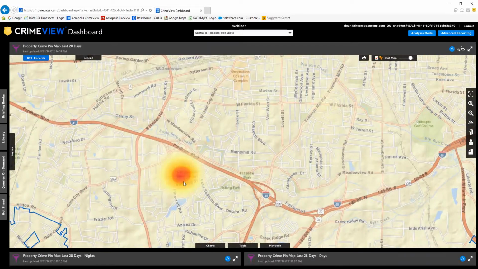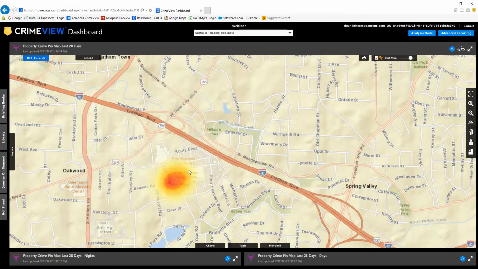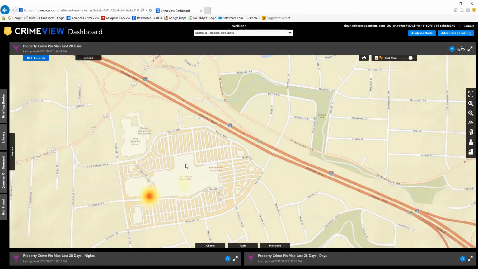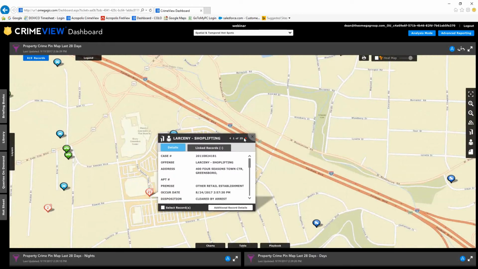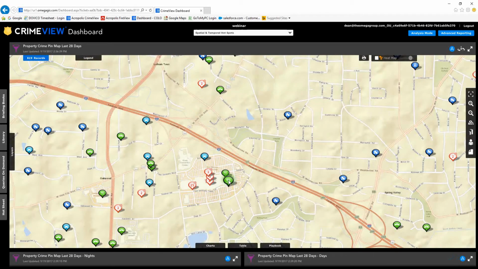But this is a good example of specific characteristics in the data that you're querying can sometimes skew or alter or weight the heat map that's produced. And if we zoom in closer, you'll see that this is actually a shopping mall. And if I turn off the heat map by unchecking this box and click on some of these, you can see it's just a series of shoplifting offenses that occurred at this mall. So not really a pattern or trend, more of a chronic problem.